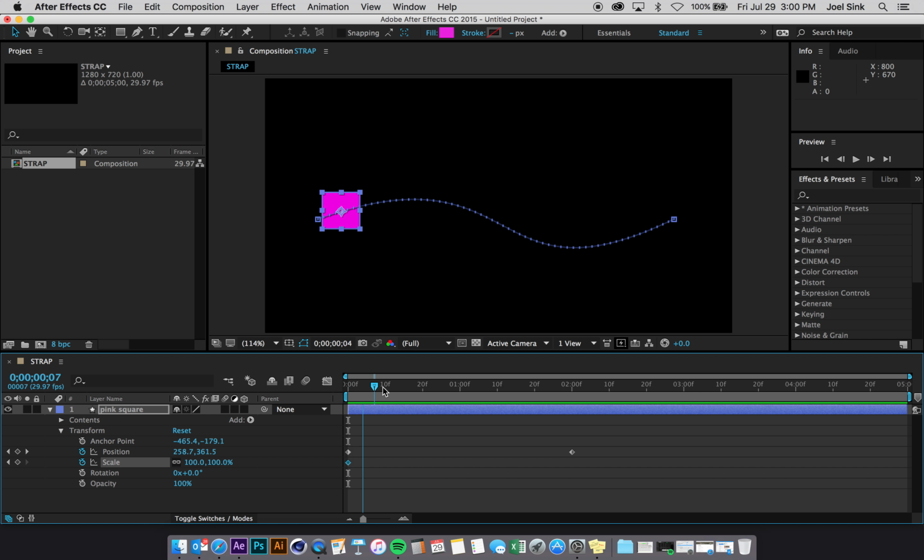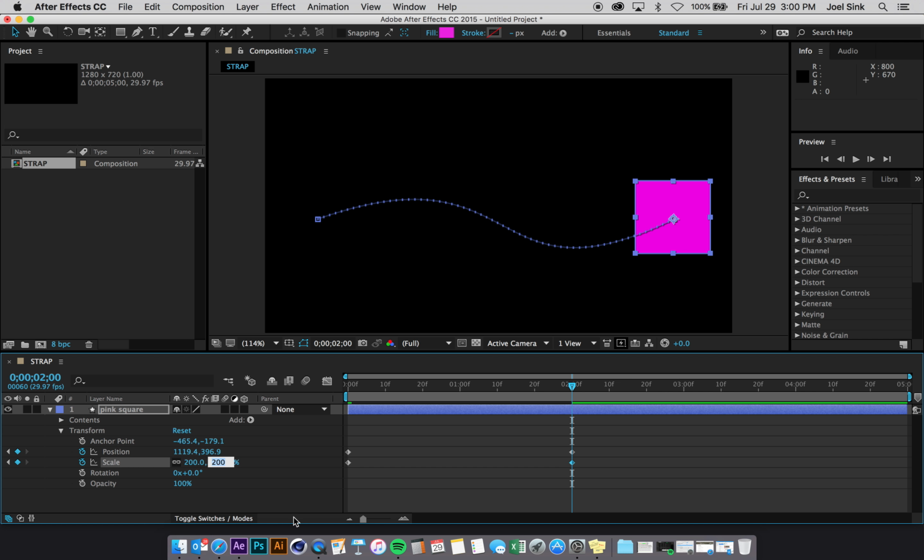With my playhead at the 0 mark, I'm going to move my playhead back over here to the 2-second mark, and I'm going to scale it up to 200%. Scale is unique in that you've got X and Y. As long as this little chain link is checked right here, they both will scale together. So I could click right there and I could type 300 and it's going to scale X and Y to 300. It really doesn't care.